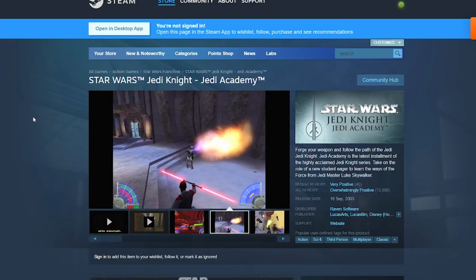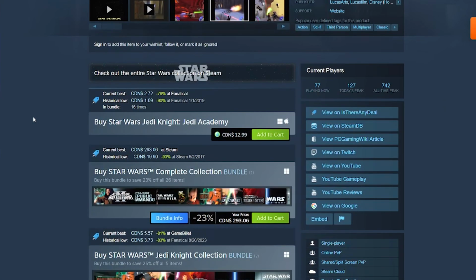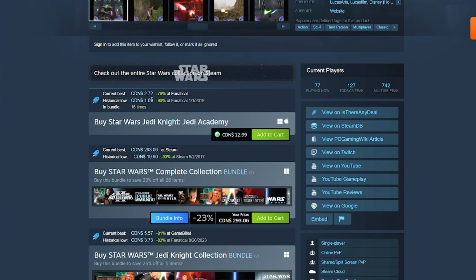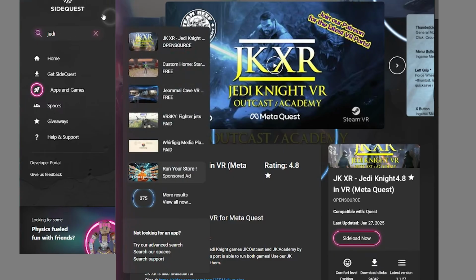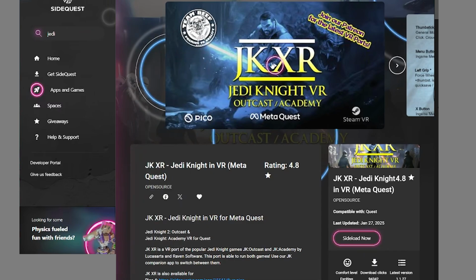Or you can use the browser extension Steam Augmented, which is going to end up showing you the current cheapest price for any Steam game. So I was able to get Jedi Academy for like $3. So from the SideQuest app, we're going to end up searching for this Jedi app right here. And then we're going to end up clicking SideLoad Now.